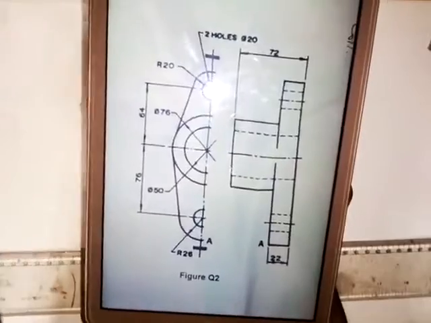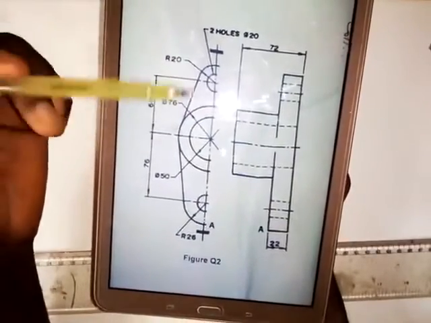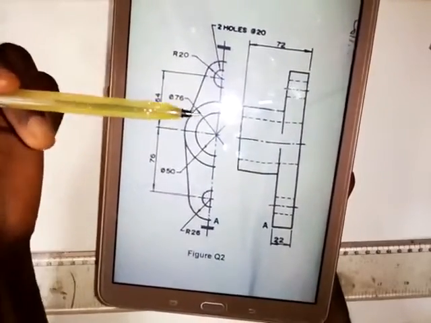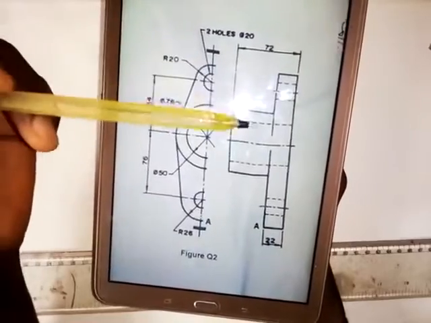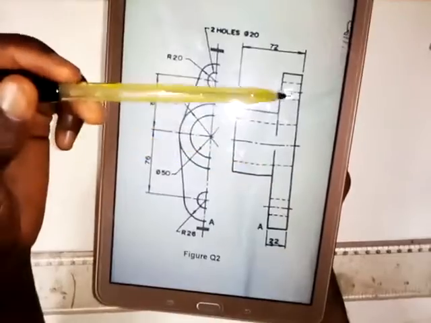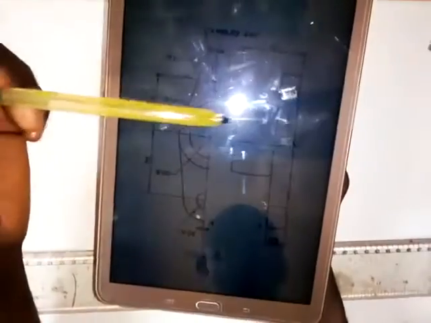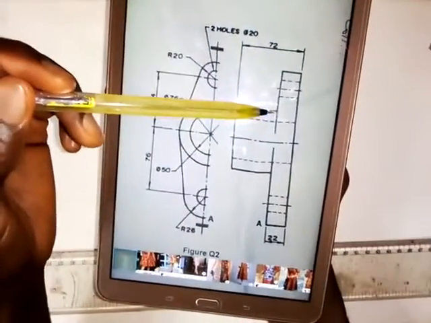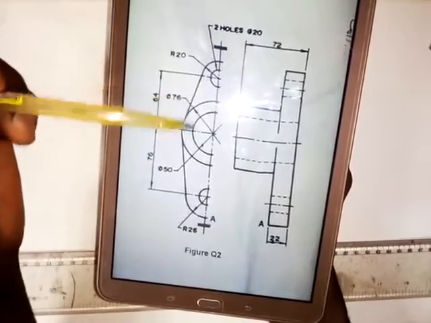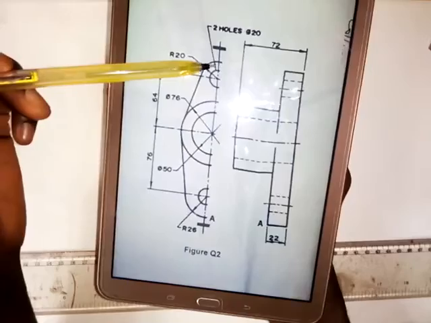So let's quickly look at the features of this object. Normally, I'm supposed to produce its sketch, but if I don't, you can still understand. What we have here is the front elevation, and this is the end elevation here.